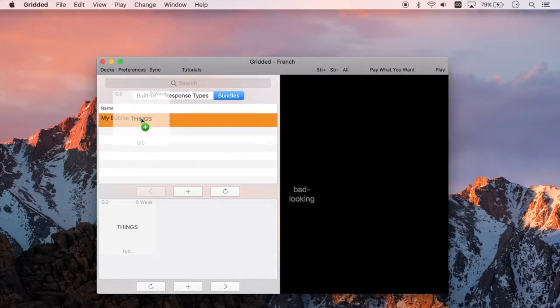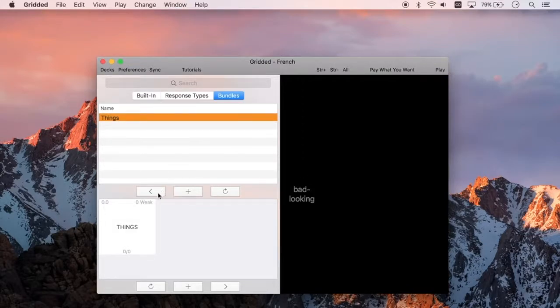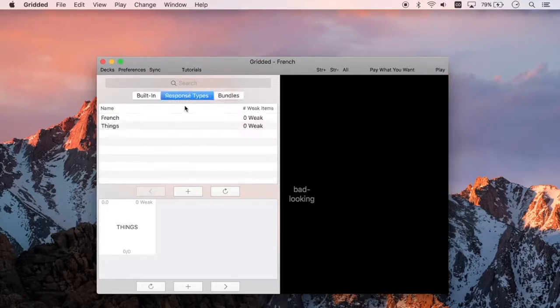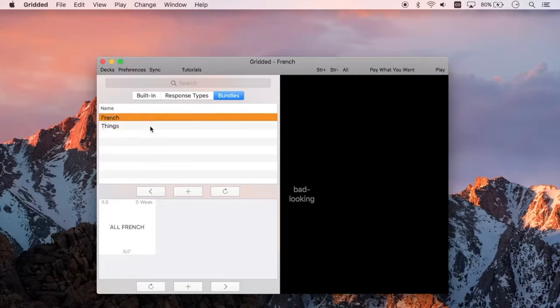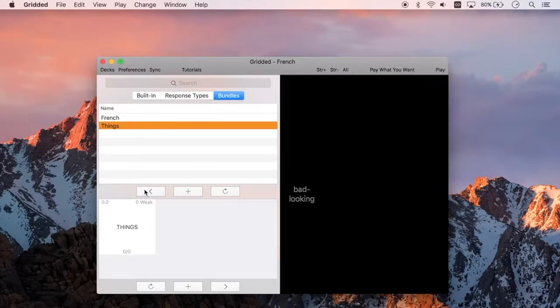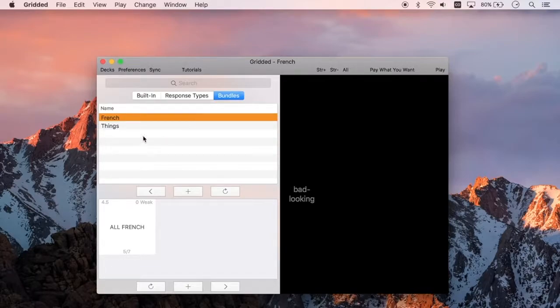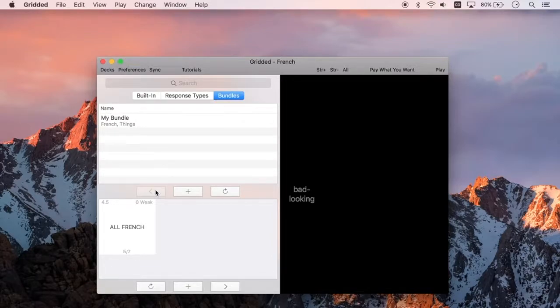Okay, so you can just drag a deck into there. If you want, you can drag all of my French into there. And then you can go by response type once you're inside of a bundle. And you can have the same deck in multiple bundles if you want, the same way that you can have the same card in multiple decks.